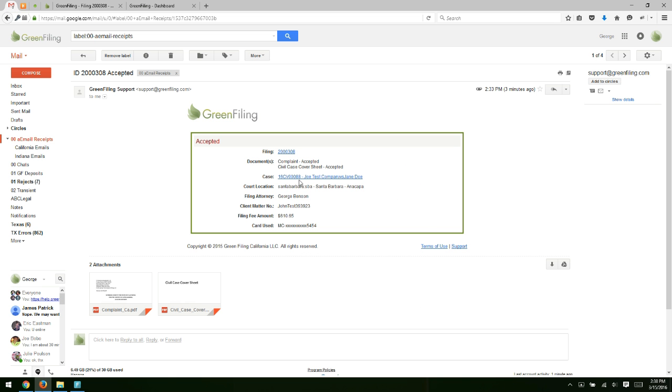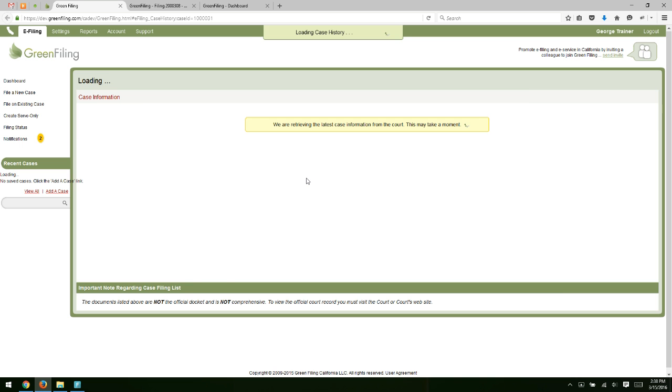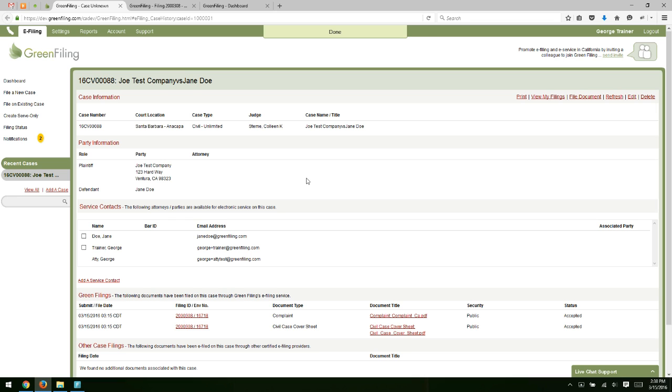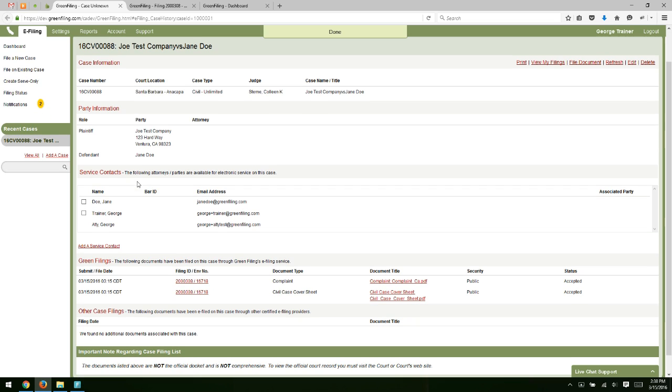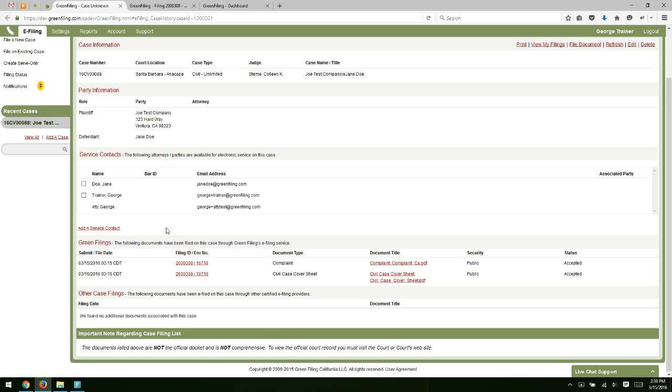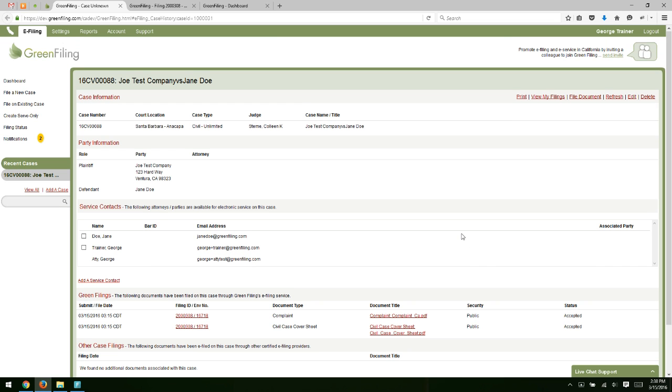You'll also get a link in your email that will open up the case in Green Filing. So if I click this link, it's going to open up Green Filing, and we're going to go ahead and load that case on the screen. This is what we call our case summary view. We'll talk more about this in other lessons in this video series, but we have some basic case information, party information, those service contacts that are attached to the case, and also a list of the filings submitted through Green Filing on the case thus far.